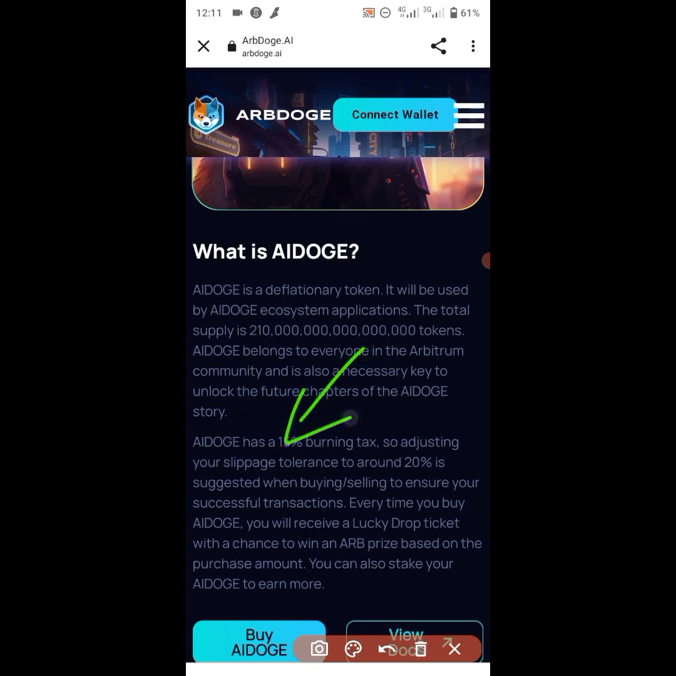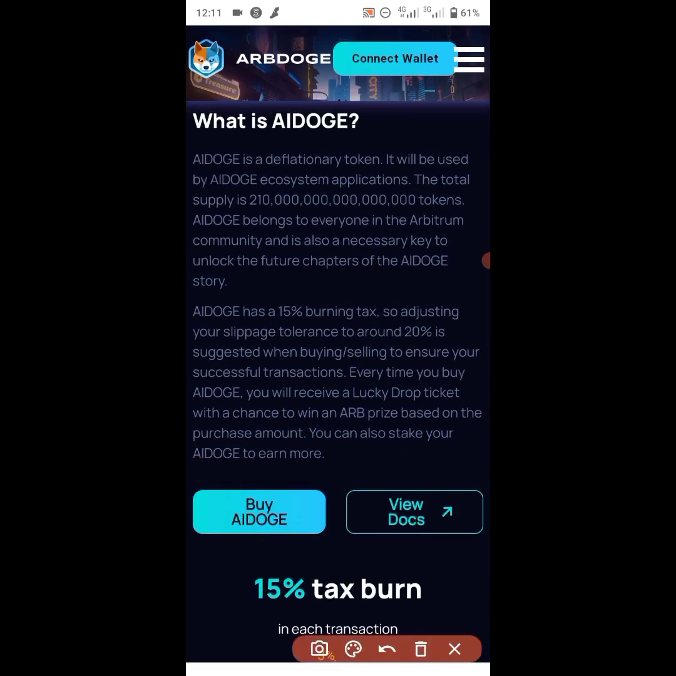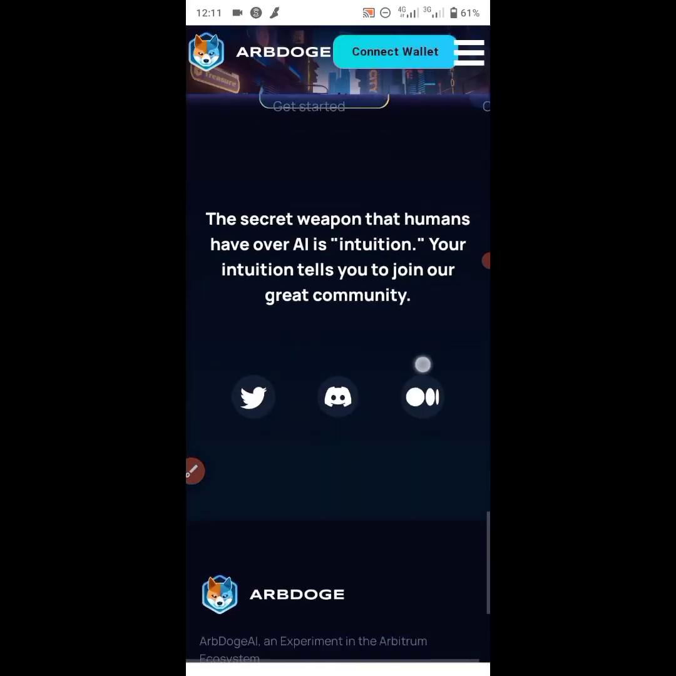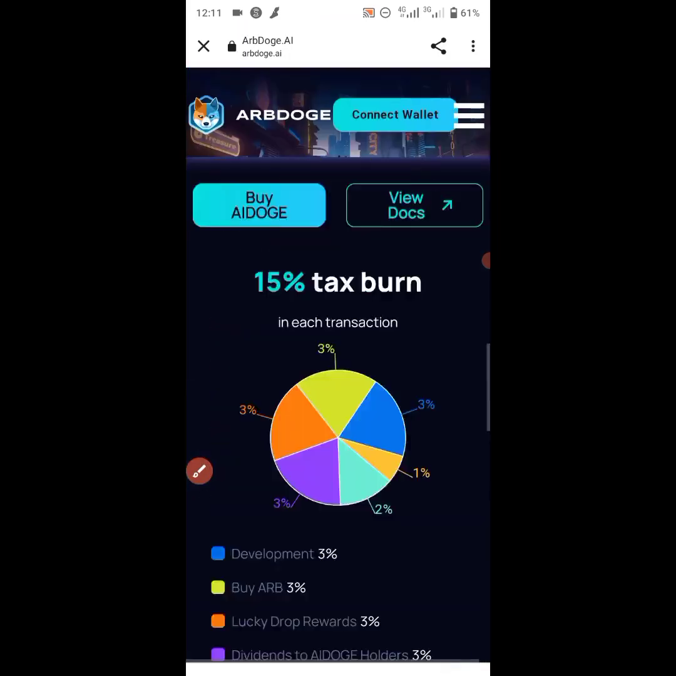Aidoge has a 15% burning tax, so adjusting your slippage tolerance to about 20% is suggested when you're buying and selling. So if you want to sell this particular token, you're advised to adjust your slippage to about 20% if you want to either buy or sell. Okay, if you want to buy, just click on this buy Aidoge. You see this trading volume, you see the social media platforms. Okay, so I just scroll up.